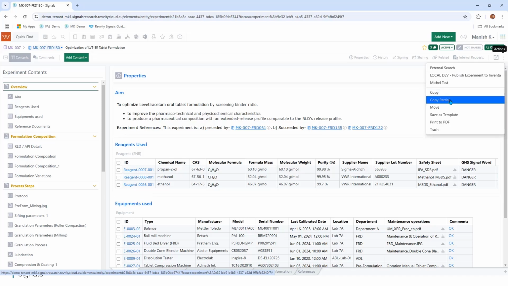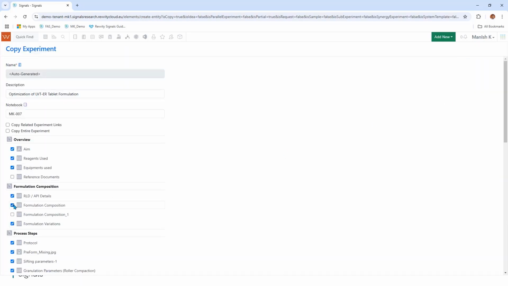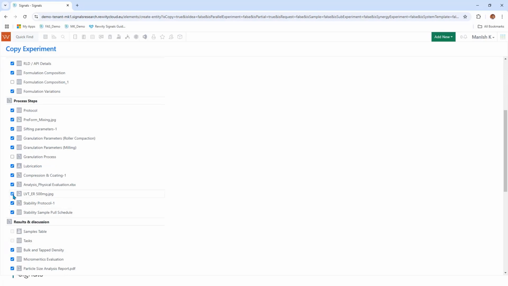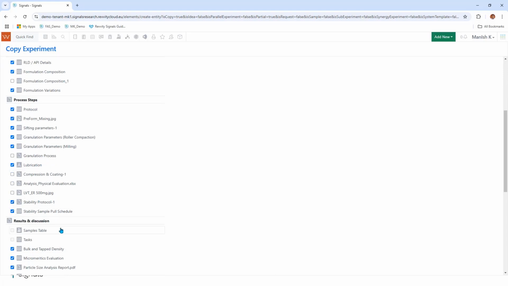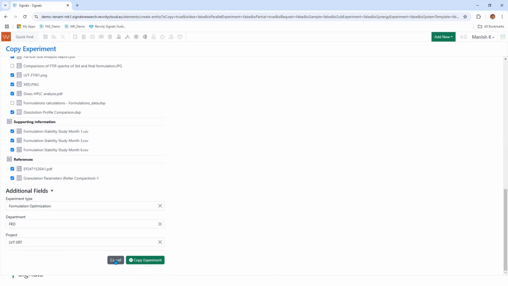And if you select copy partial, it will allow you to select the items that you would like to take in a next experiment. So in this case, in the interest of time, I'm going to use one of the completed experiments, but of course, I will show you how you can add different materials, or create your formulations recipes. So I'll show you that live using one of the completed experiments.